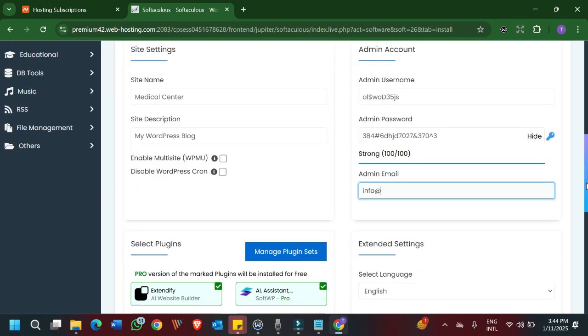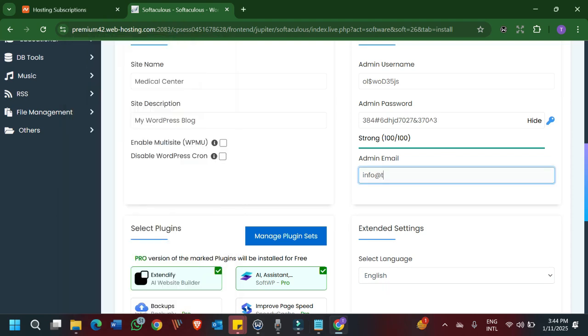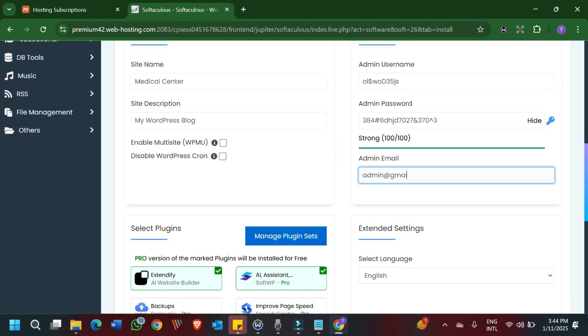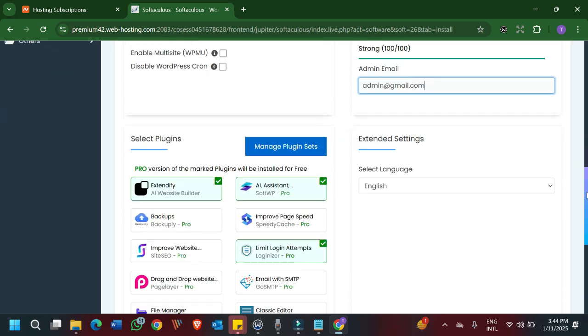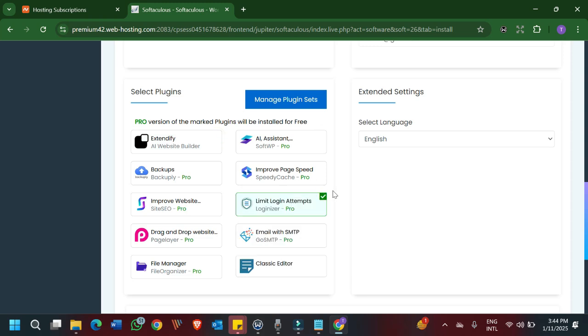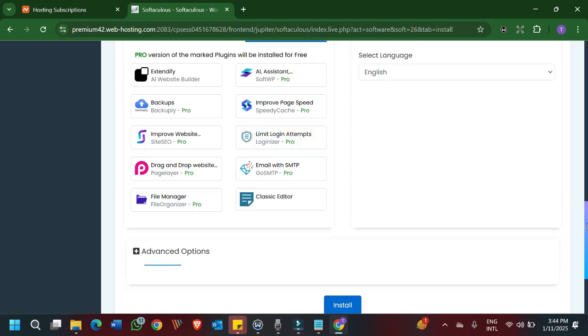Let me see, what is the name of the site? Training.tfs. So I'll put an email here, an email different from any traces I want to avoid. Then I'll untick all of these because I don't want them. Untick them. Don't worry, just click on install.